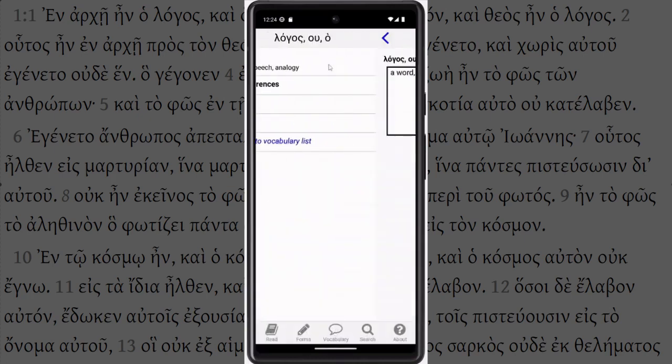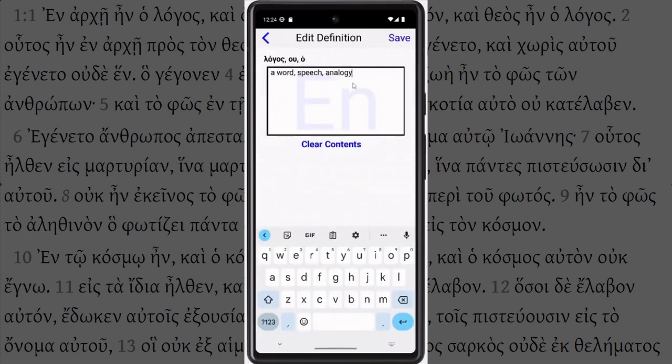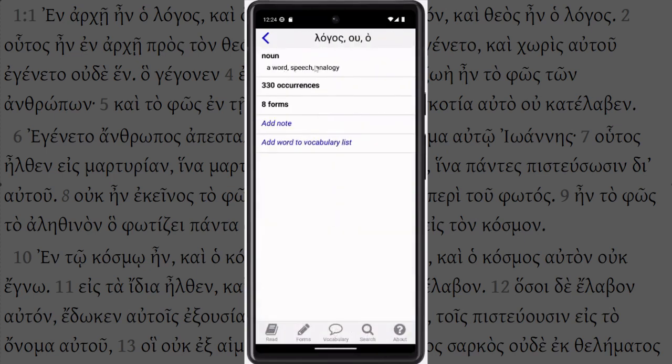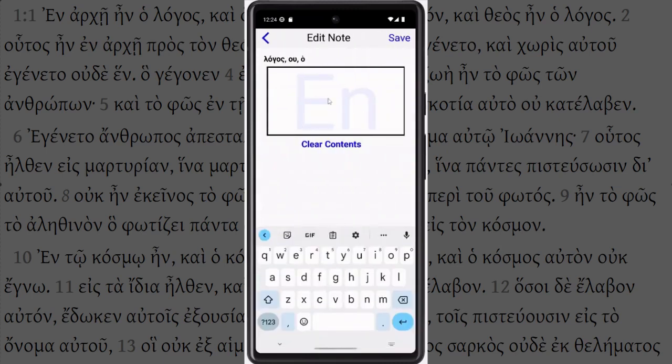But if you wanted to not save your changes, you can just click on the back button. So for instance here, I'm going to add a bunch of random text. I'm going to click on the back button and notice the random text isn't there. It's only saved if you hit save. And this same box appears if you click on add a note, except it's empty.